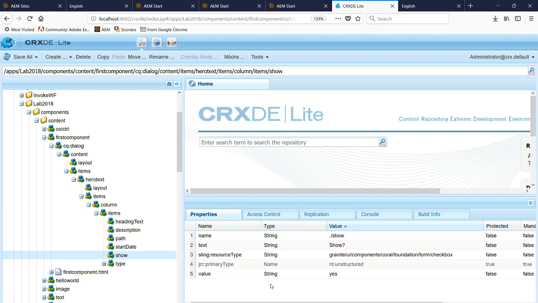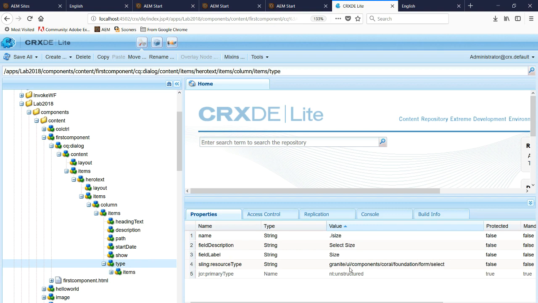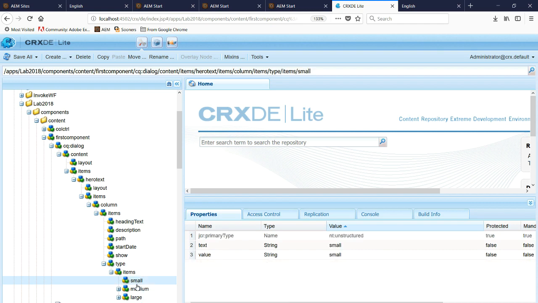This field here is a checkbox, so its fully qualified name is Granite UI Components Coral Foundation Form checkbox. Its name is show. And then finally we have a select or a drop down. Its full name is Granite UI Components Coral Foundation Form Select. Its name is size. And then if we open up the select, we can see underneath of it we have different nodes, and this represents the values that are displayed. Notice each node underneath simply is an unstructured node, has text and value. Text appears in the UI, and value is what's submitted.